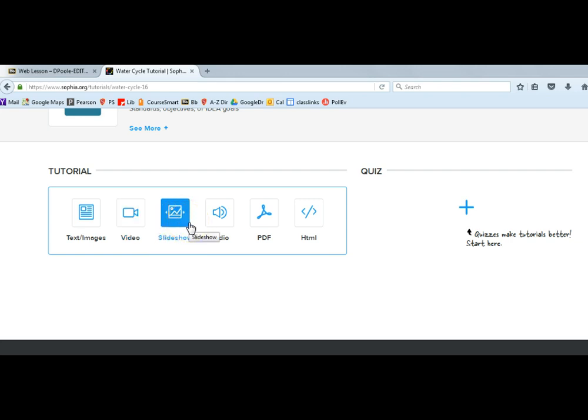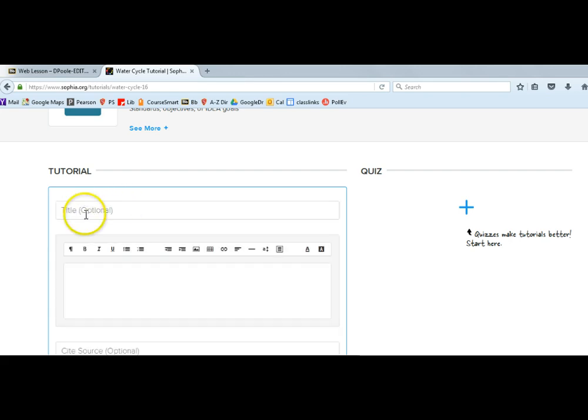Slideshow would allow you to incorporate your own PowerPoint slides, or you can link to web-based slideshows such as through Google Slides. Audio would be files in formats such as MP3, MP4, WAV. Files like your podcasts could be uploaded. And then you can also incorporate PDFs that you've created that would be embedded into your tutorial. The HTML feature allows you to kind of customize things, and it's beyond the scope of what we're going to do in this class. So I'm going to begin with the text and images, and I just click it.